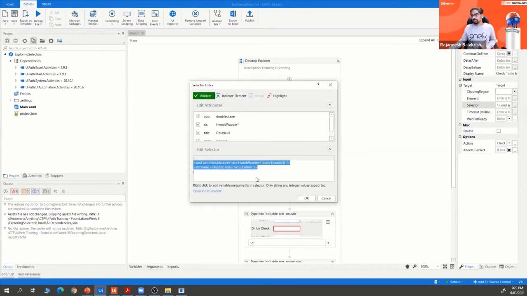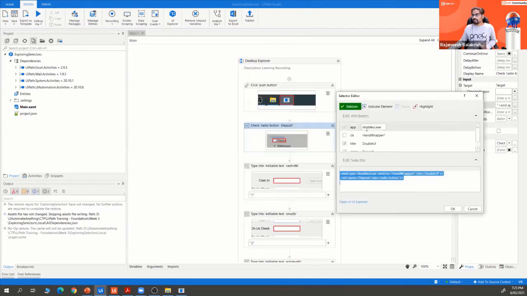Okay, so you can edit this based on the attributes. You can unselect one and see if it is still validating. Yes, it's working. And without the title, is it working? Yes, still it is working. And without the name, is it working? Still it is working. But if I highlight, it's not highlighting, it couldn't find any element.